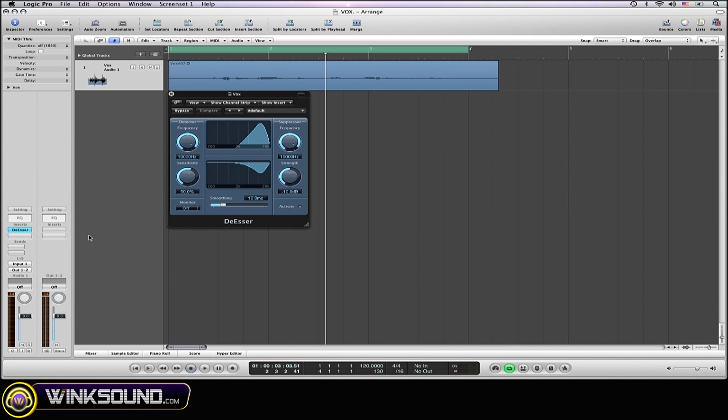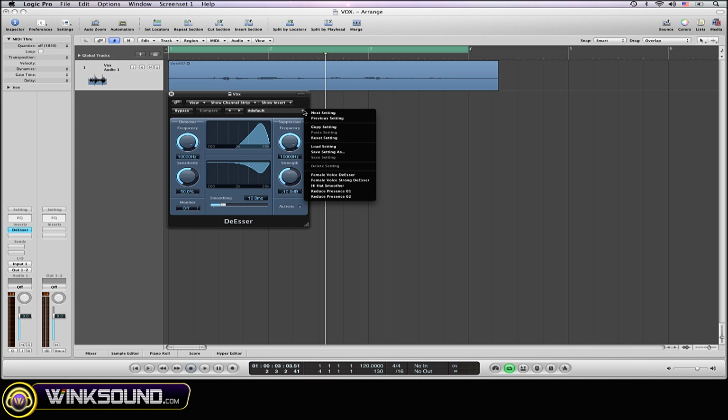Select that. Alright, so now the first thing I'm going to show you in this plugin is some of its default settings. To open those up, go to Default, scroll down to the bottom. Now the first two are for female vocals. Next one is for a hi-hat. Next two are its two reduced presence settings. I'm going to select the first reduced presence setting.